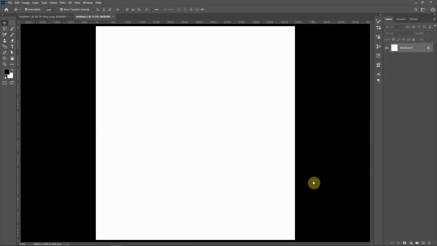All right. Now we're going to do two very important things over here. The first thing that we're going to do is create a new layer, and we're going to fill that layer with any color that we want. So let's say we're going to fill it with black.